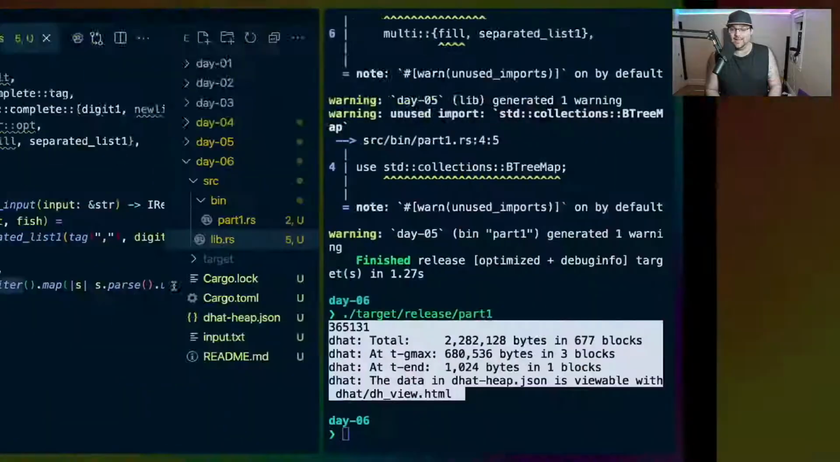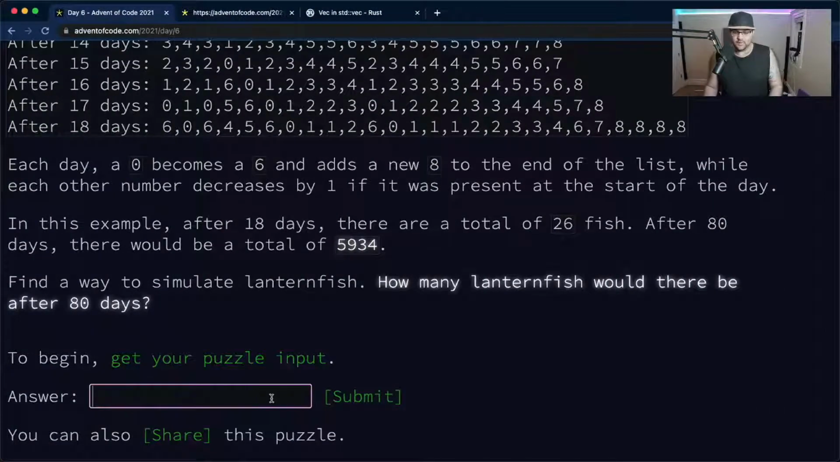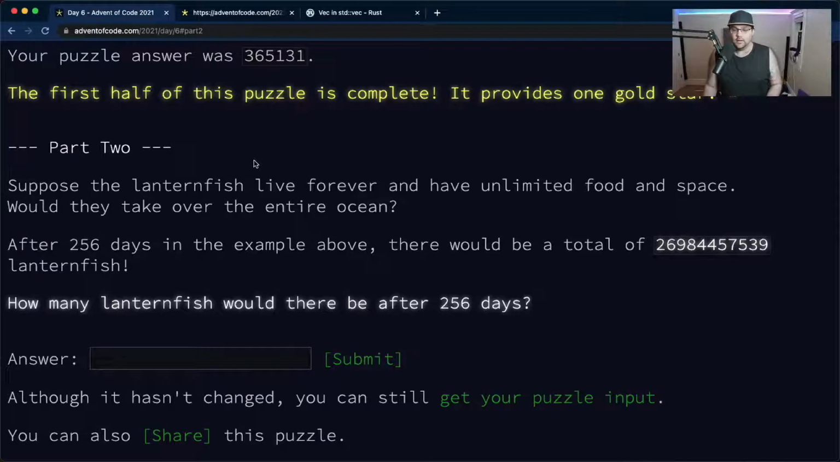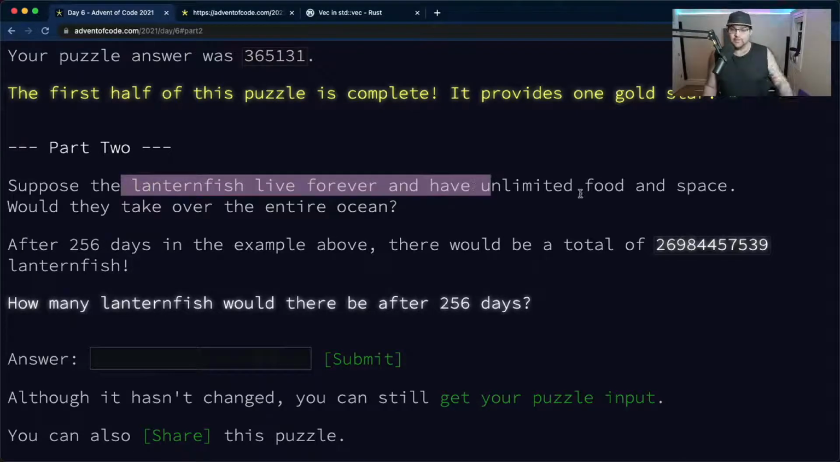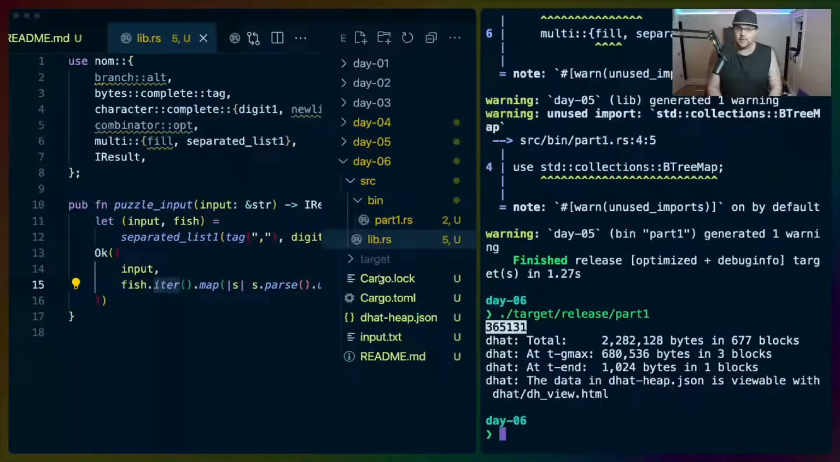Oh wait, no, I didn't actually enter the thing. It could potentially be the wrong problem or the wrong answer. It's not the wrong answer. We're good. Yay. Suppose the lanternfish live forever and have unlimited food and space. Would they take over the entire ocean? After 250 days in the example above, there would be a total of some massive amount of lanternfish. How many after 256?